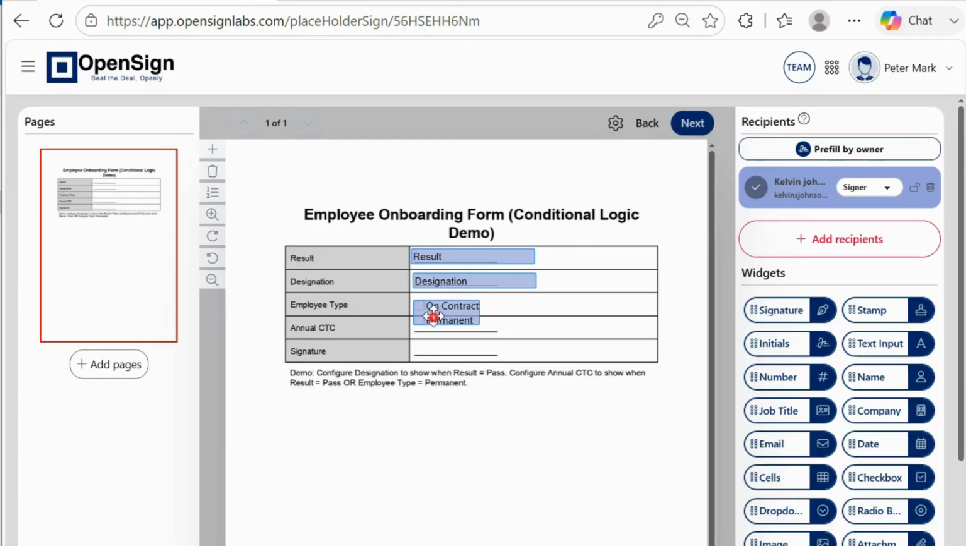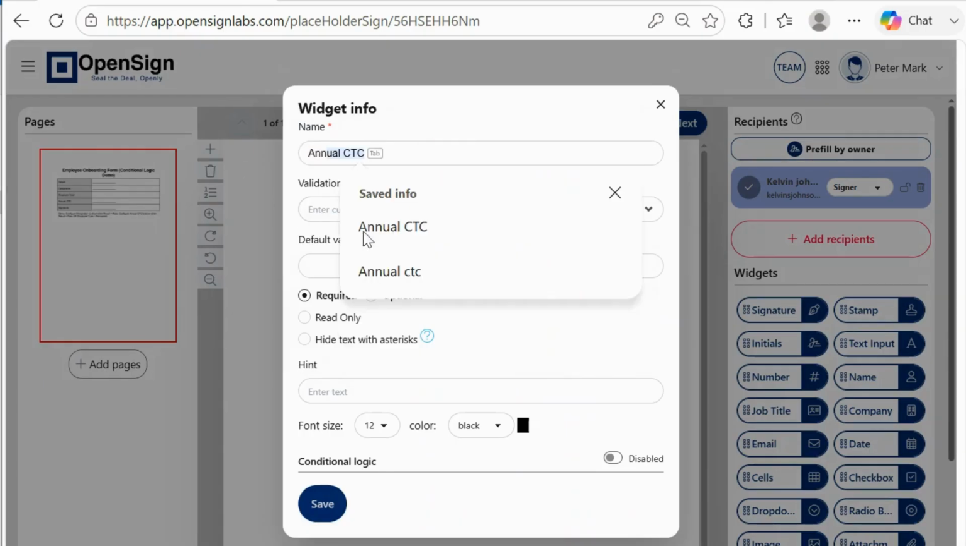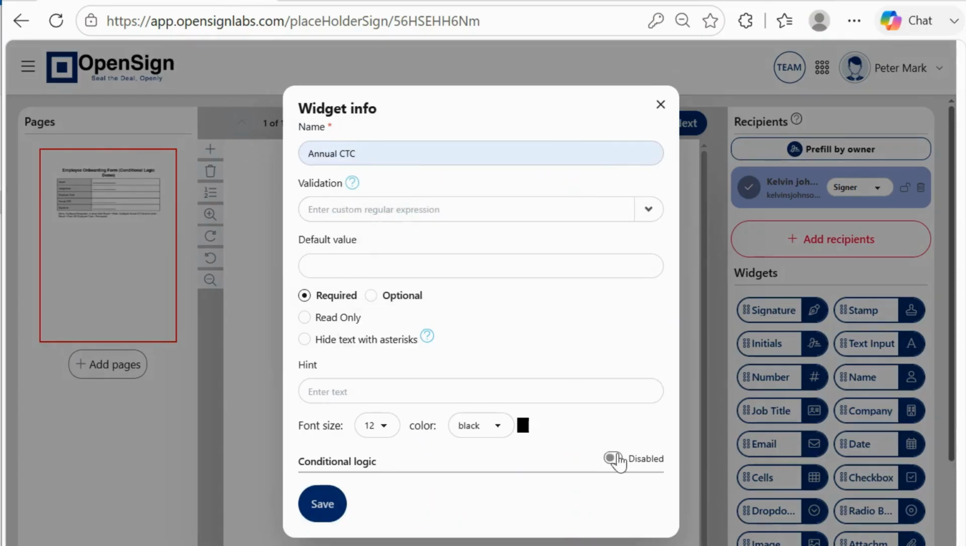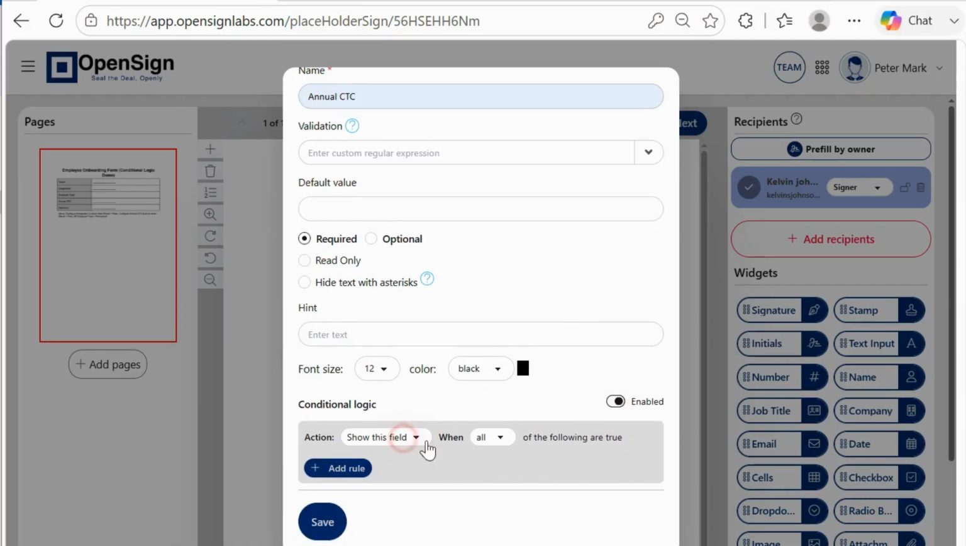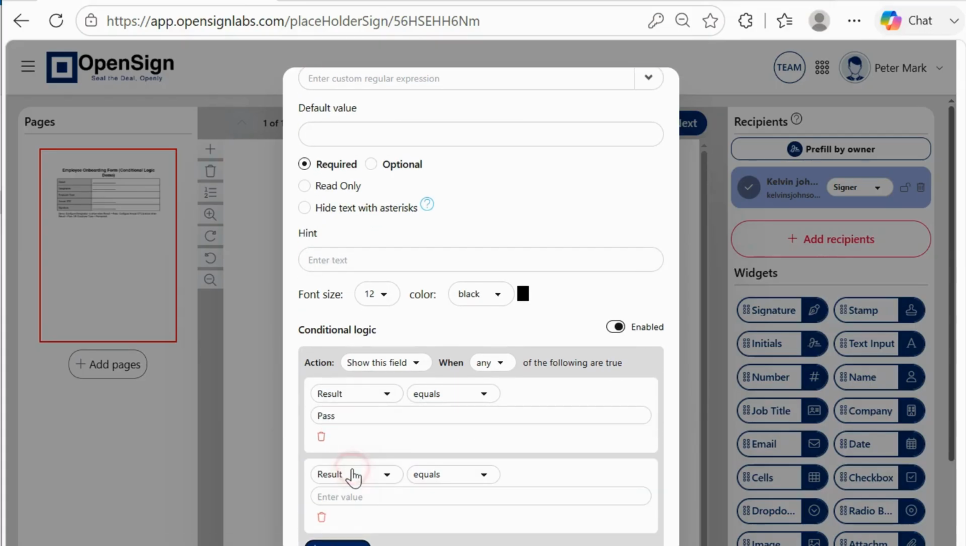Now, add another text input widget and rename it Annual CTC. And then enable conditional logic. For the action, select Show this field. Change the condition type to any condition, or. Configure the first rule: set the trigger widget to Result, the operator to Equals, and the value to Pass. Then click Add Rule and configure the second rule: set the trigger widget to Employee Type, the operator to Equals, and the value to Permanent. Click Save to apply the configuration.